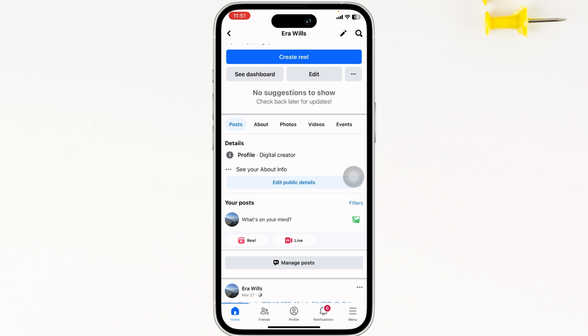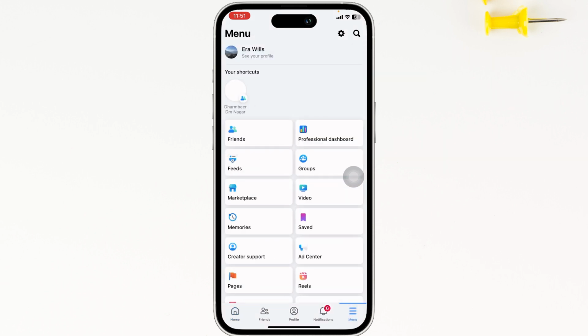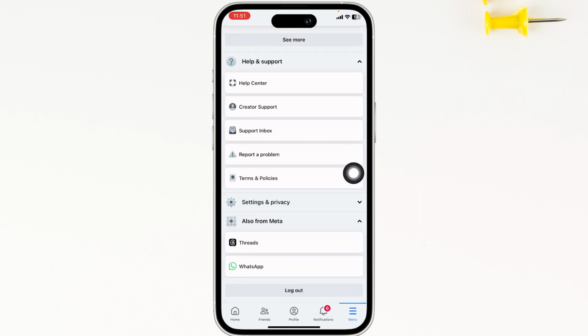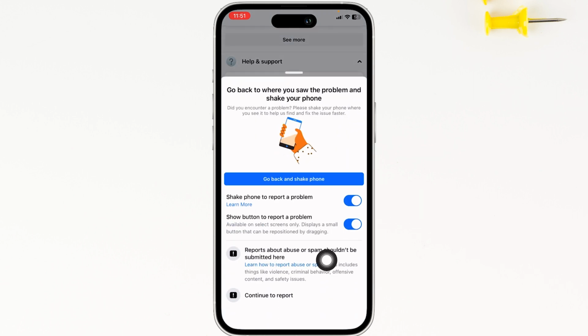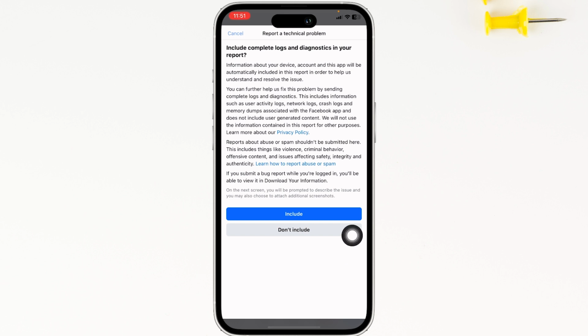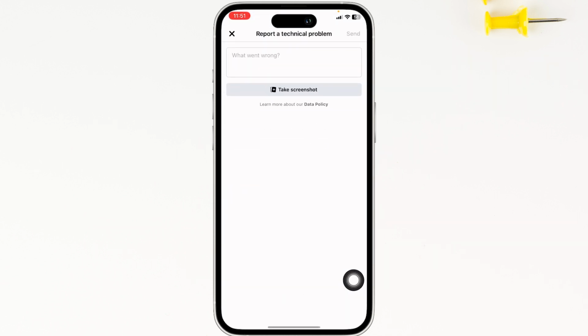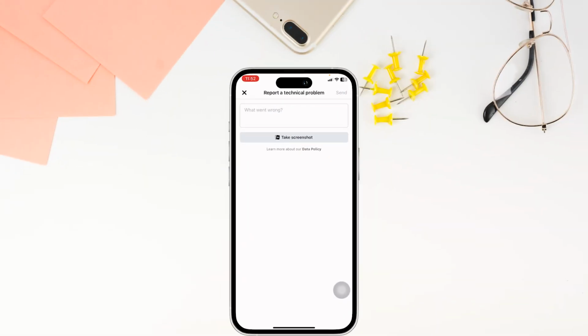If you still cannot find the option, what you can do is head towards the menu page, scroll all the way down, navigate to the option of help and support, click on report a problem, click on continue to report, click on include, scroll all the way down and then click on other. Now here you have to explain the issue that digital creator mode is missing in your Facebook account and send it. After you send it, Facebook support team will get back to you within 24 hours and your problem will be resolved. Well, this way you can easily fix digital creator missing on Facebook.